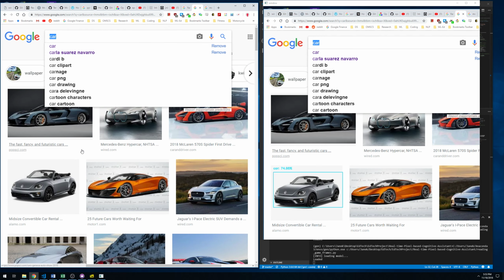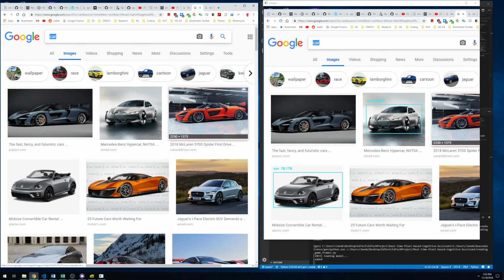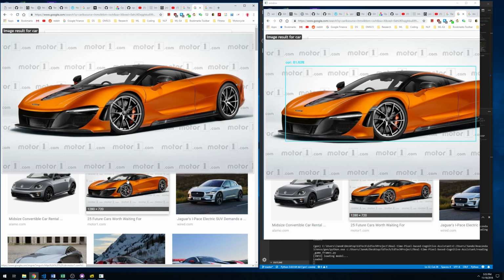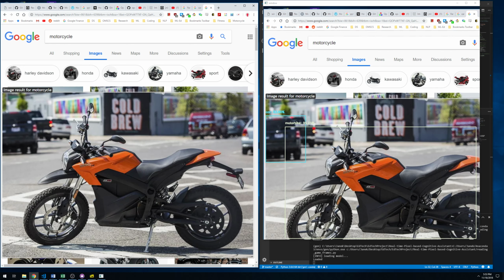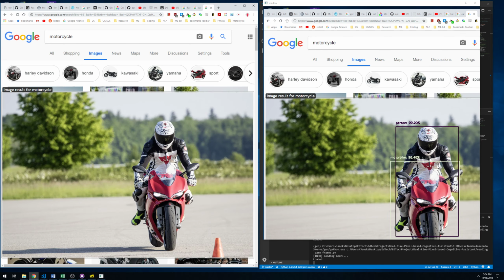Here we have cars. Just another example, doing pretty well there. And then motorcycles, this one's kind of cool. Here you can see that it sees both the motorcycle and the car in the background. This one's even better. You have a motorcycle with a person on it. It's very confident in identifying both.